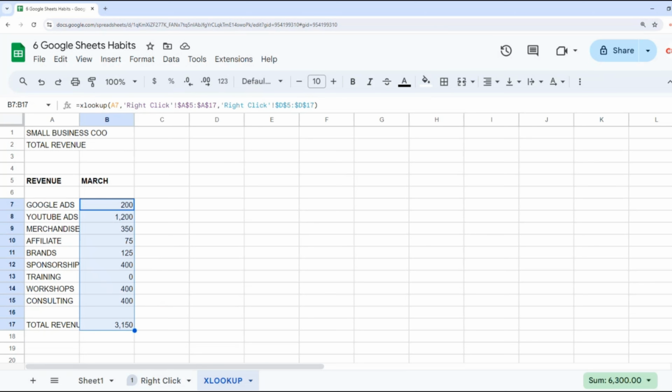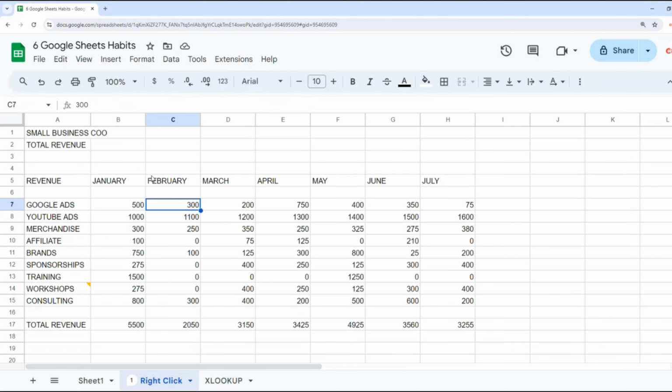Additionally, paste special options like transpose can switch rows to columns or vice versa, making it easier to reorganize data layouts. Another useful feature is paste formula only, which copies formulas without changing the existing formatting, ensuring consistency across your sheets. By not utilizing paste special, you may spend extra time manually adjusting data or formatting, which can be prone to errors and inefficiencies. So let's see that here.